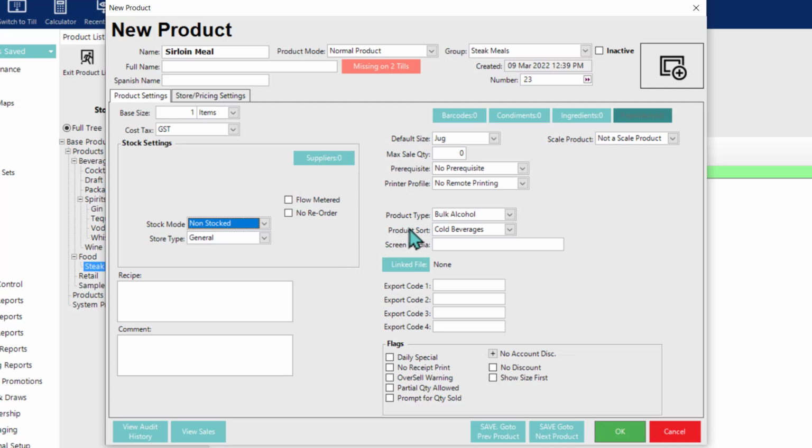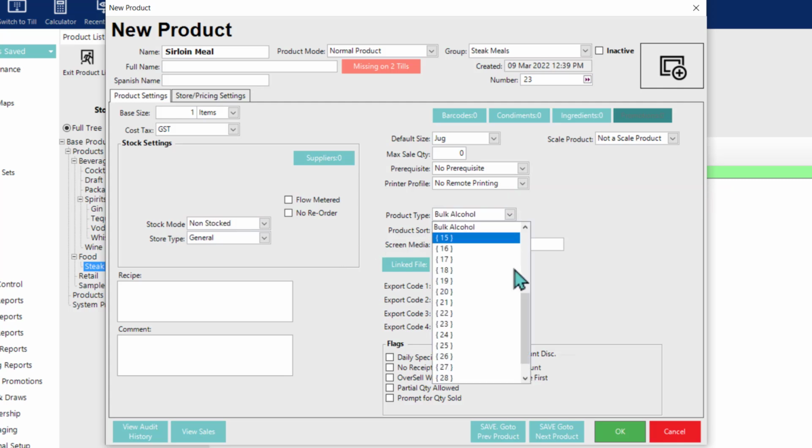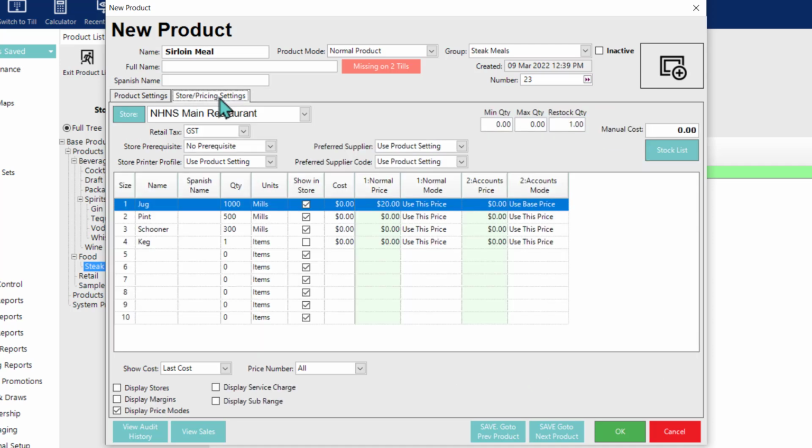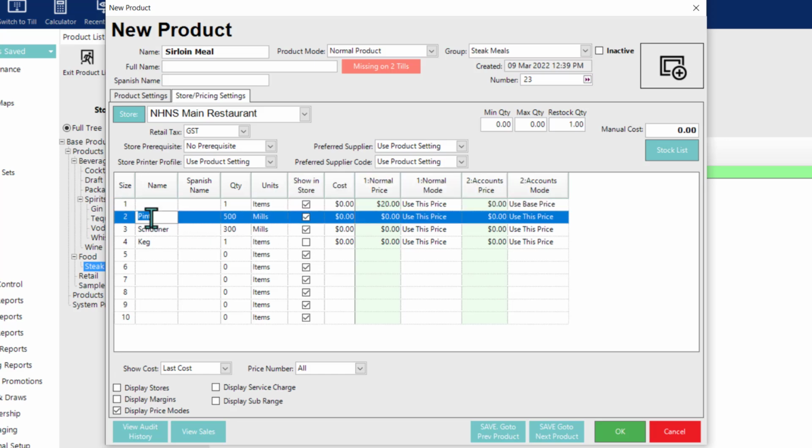We should also change our product type to food for sale, and I'll change the product sort to mains. That's really all we need to change on the product settings tab for now, so I'll head over to the store/pricing settings tab, and I will remove all of the size names and quantities. I'll just actually give it one size for size 1. I'll just call it 1 item, but we don't actually need to define a size name there.